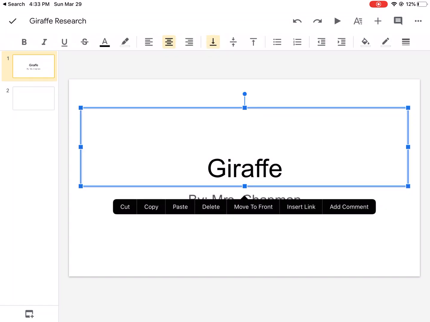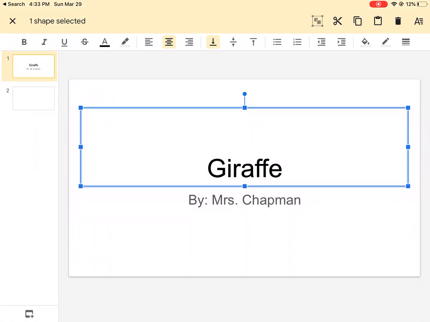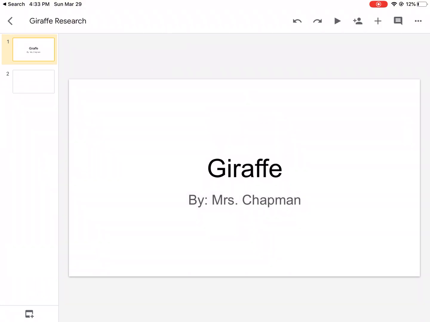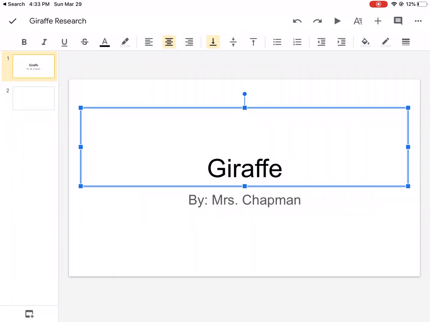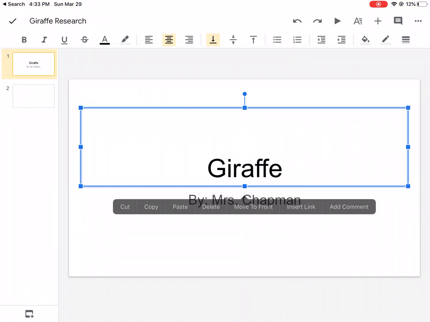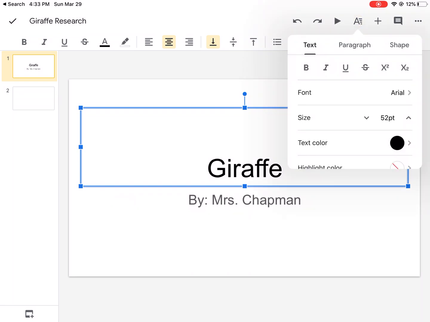So one thing we can do, say that you want to make your title bigger. Click on it. Go to the A up here. This is how you can make the size of your word bigger or smaller. You go to that icon that has the A with a bunch of lines next to it and you change the size that way. It'll make it bigger or smaller.